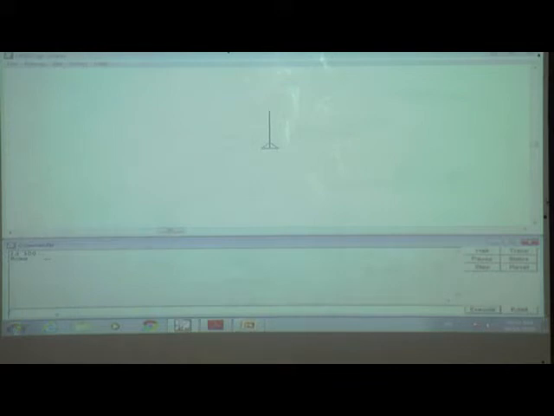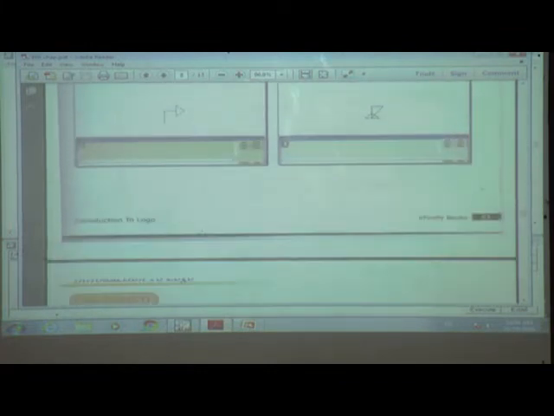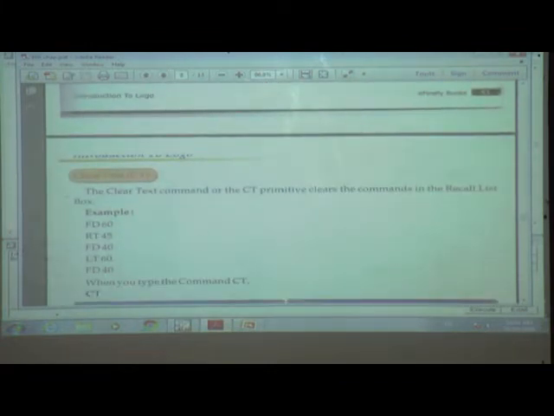Next is clear text. What is the use of clear text, and what is the short form of clear text? CT. The clear text command, the CT primitive, clears the commands in the recall list box.